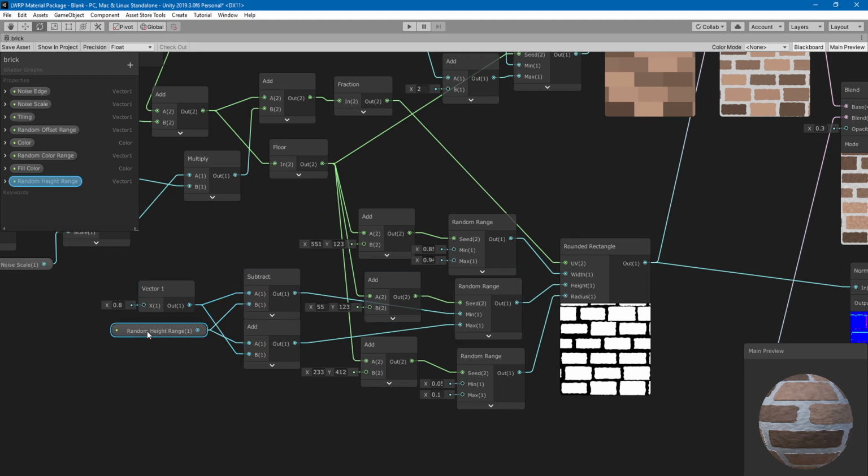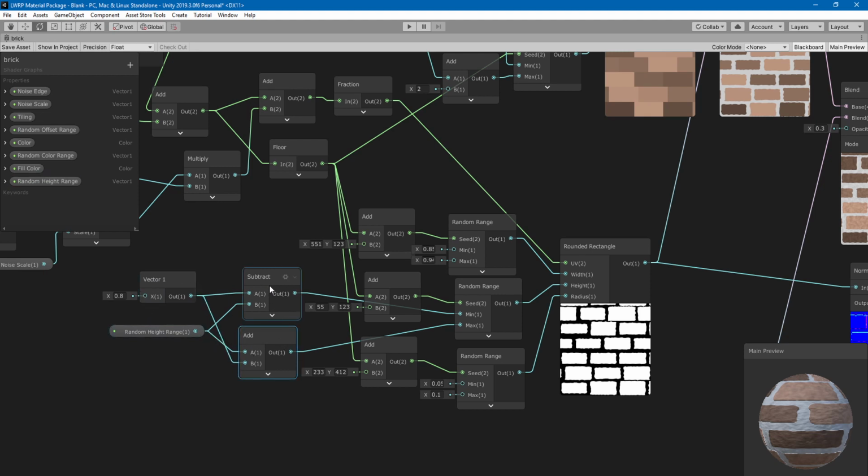You can see we have random height range, and then I'm subtracting this value from 0.8 and adding it to 0.8, and one is going to be the minimum, one is going to be the maximum, and it's just going to go to the height. You can do the same for these values. I just have these values because they look bright, but if you are happy with it, you can just stay with this stuff.